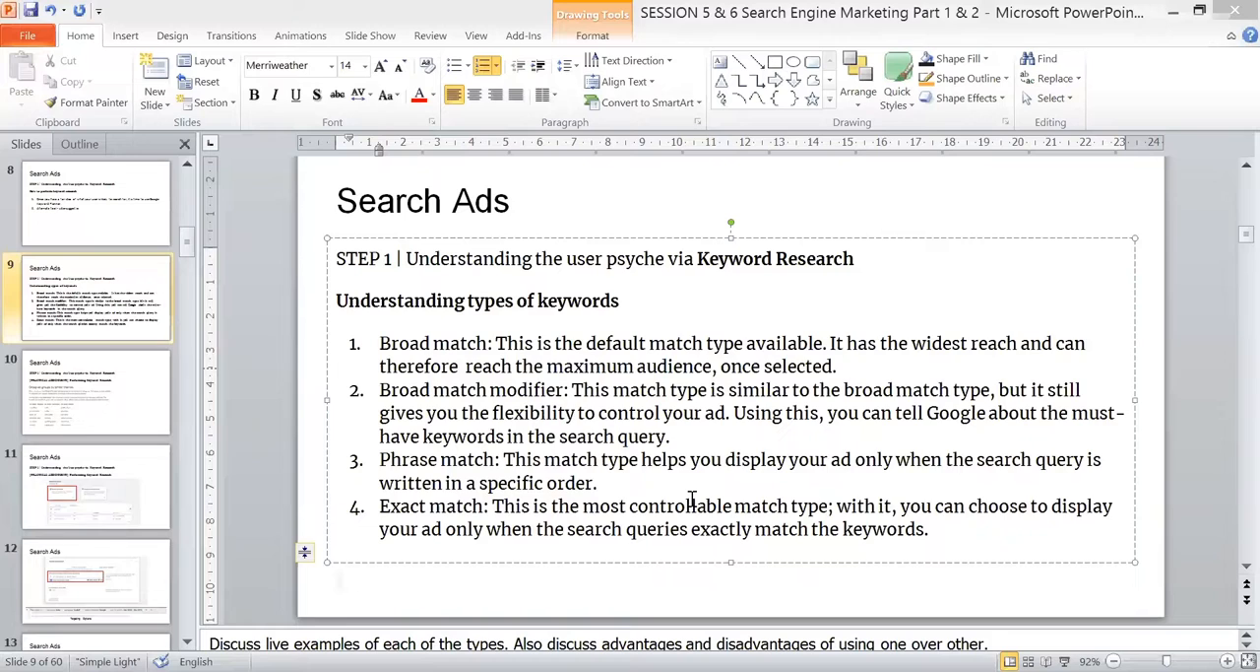Correct. So the order is important here. It's also kind of a conversion keyword. So take for example, if I am doing this kind of keyword bidding, and so best term plan, or term plan, top term plan. These sorts of keywords are high converting rather than just a term plan keyword.